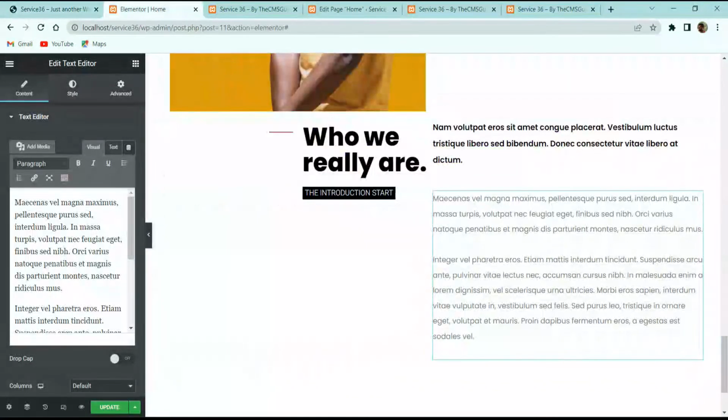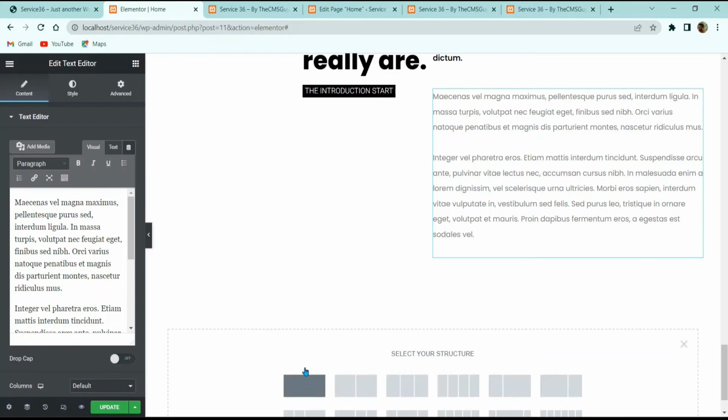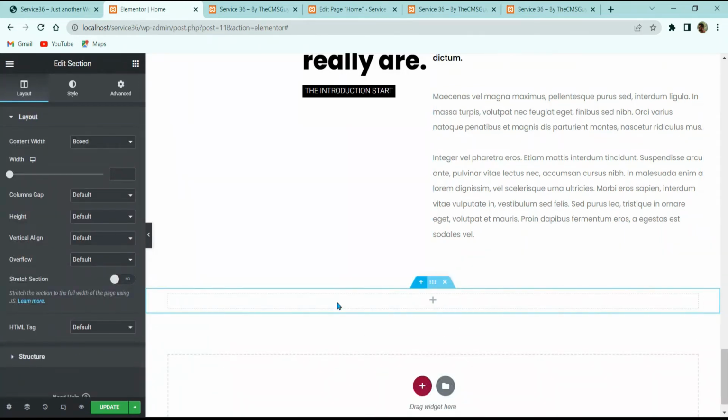All right, so for this one, again let's take a single section with one column. So I am going to click on this plus icon, and I am going to take a single section with one column over here. So here content width, I just want to give it an 810 content width. Column gap, let's give it an extended column gap.